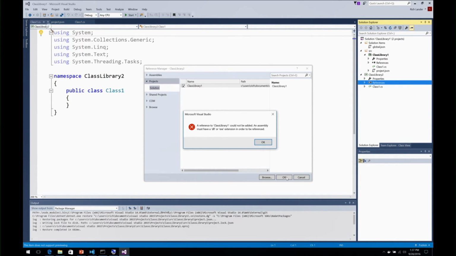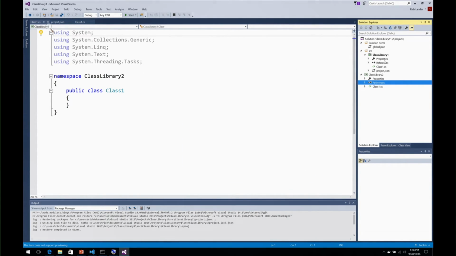That's the reason why I'm asking. Okay. That's a good one. Yeah, so this is basically the reason why we're moving to CS Proj. No, I know what it is.